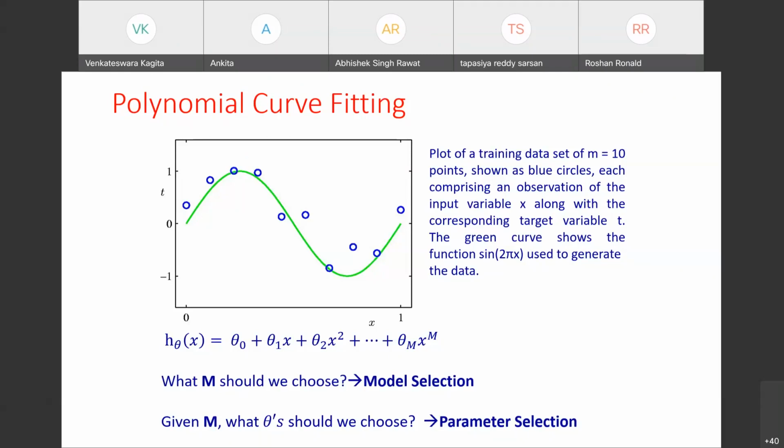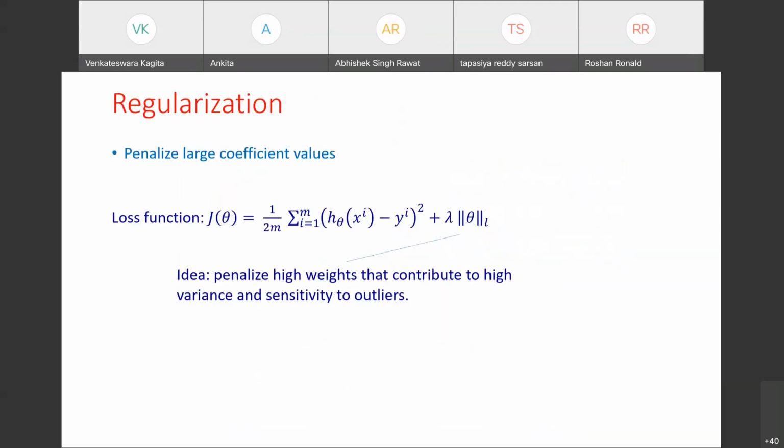And the hypothesis is this: theta naught plus theta 1 x plus theta 2 x squared and so on, up to theta m x power m. Here, what m we should choose is determined by model selection, and given m, what thetas we should choose is determined by parameter selection. So these two things are different. Model selection is different from parameter selection, right?